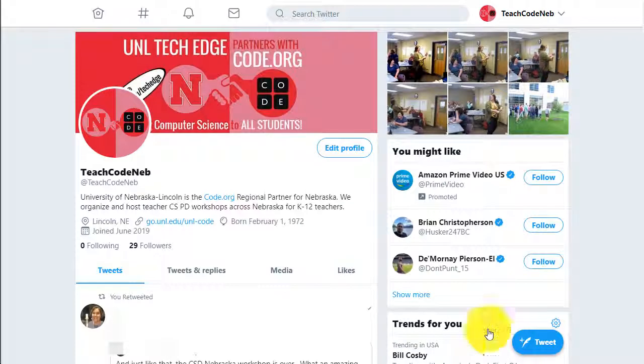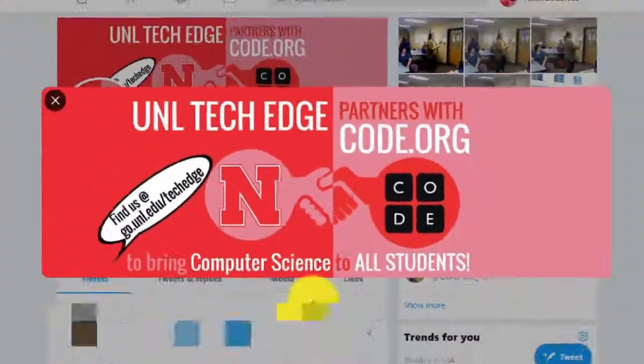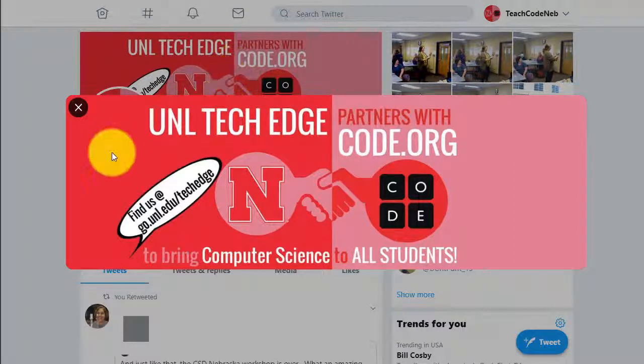If your Twitter background or banner looks blurry like this, here's how to fix this. There are a couple of things you want to do. First of all, the uploaded Twitter banner image has a 1:3 aspect ratio.